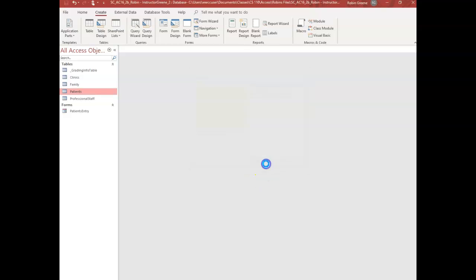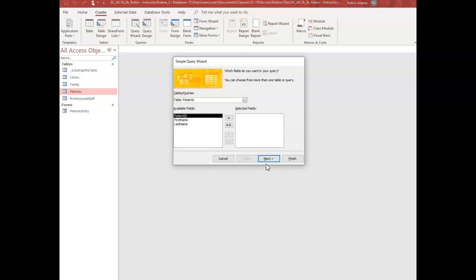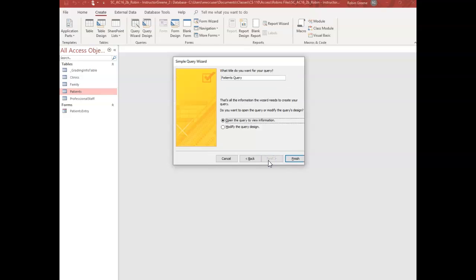So simple query wizard, I'll say OK, and we are supposed to choose the patient ID, first name and last name. Really it's all the fields. I can do one at a time, or I can do them all at once. You can see that this is the correct table, but tables or queries can be listed that are here. Next, I'm going to open the query and view it. What title do I want for my query?